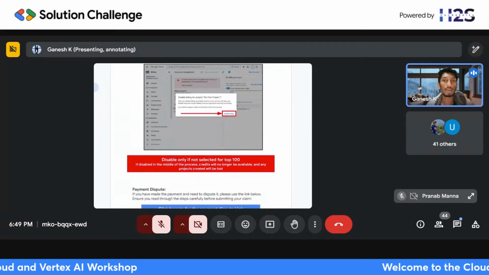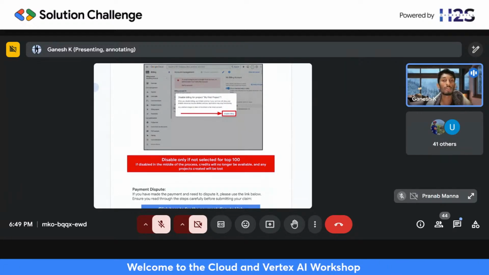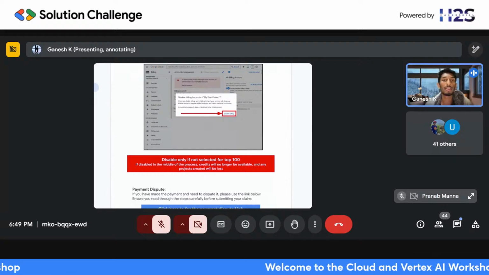If you are working on a project and using Google Cloud, don't disable the billing from the website in the initial 90 days. Only if your project does not get selected in the top 100, or you don't want to proceed with Google Cloud anymore, and you're not using it, then you can disable the billing.